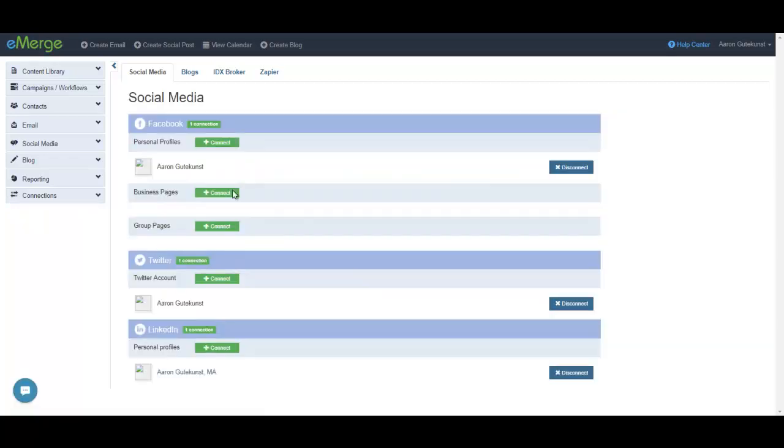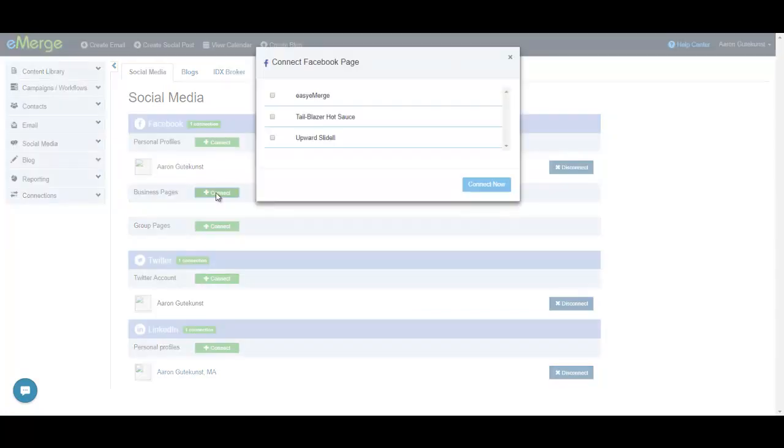If you have a Facebook business page, you can go ahead and click on this step, and it will display any pages that you're an administrator on. Just select the page you want to connect and click Connect Now.